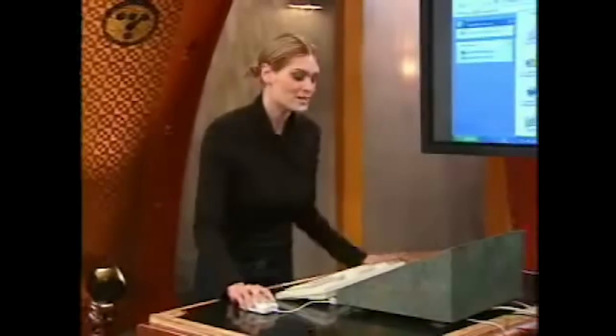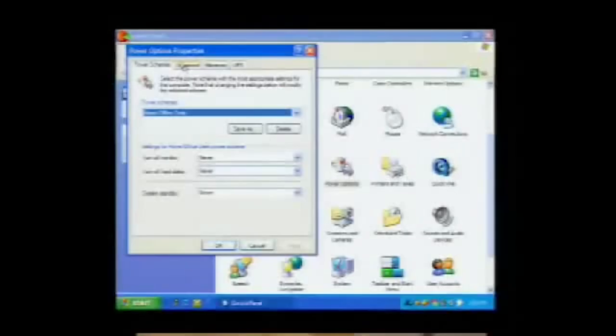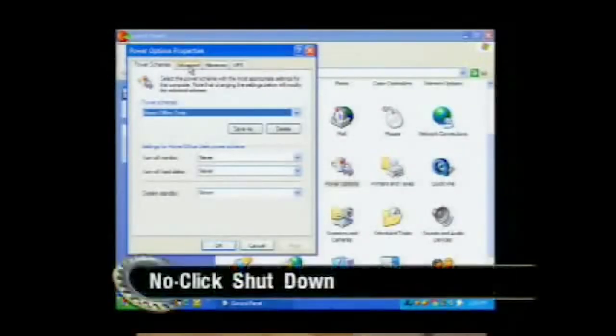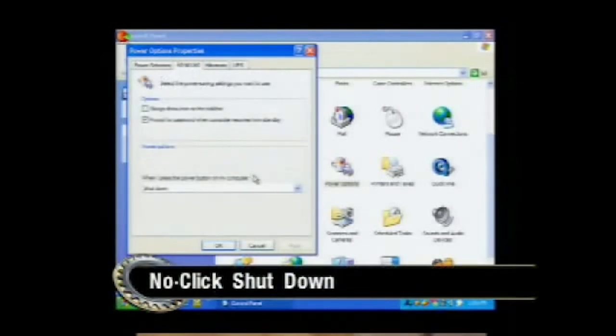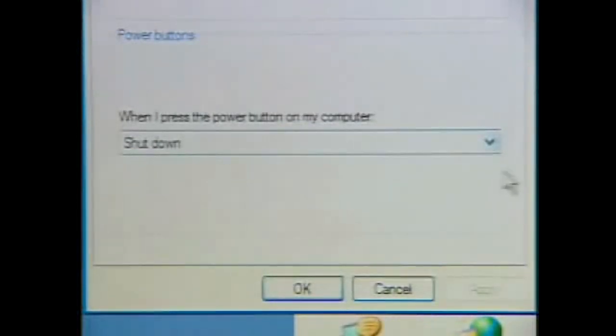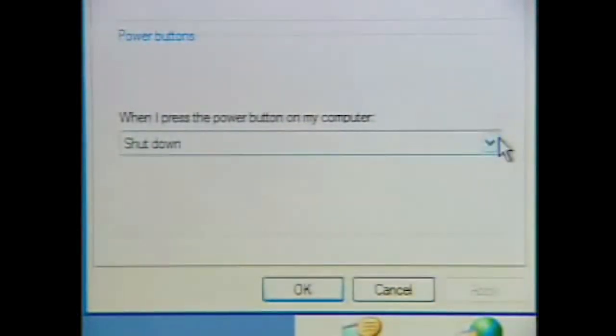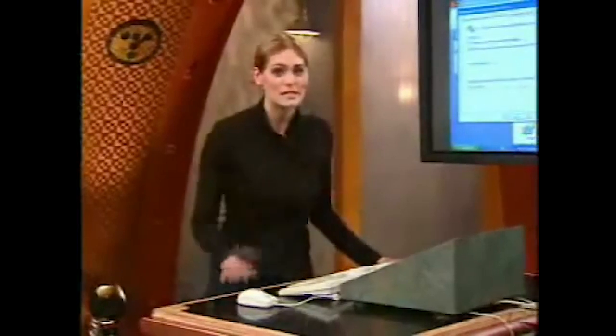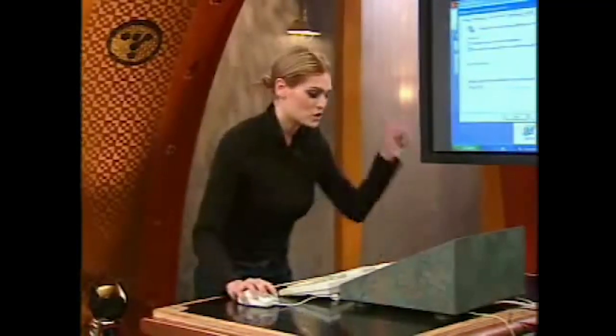The first thing I have to do is go into my power options in my control panel. So let's do that together, shall we? I'm in my power options. This is the control panel, and I click on my advanced tab. Under power buttons, when I press the power button on my computer, I want it to shut down. It's usually set to this by default, but just check and make sure. Also, some motherboards are not going to support this feature, so if you don't have this choice, I'm very, very sorry. Okay, so we're done.